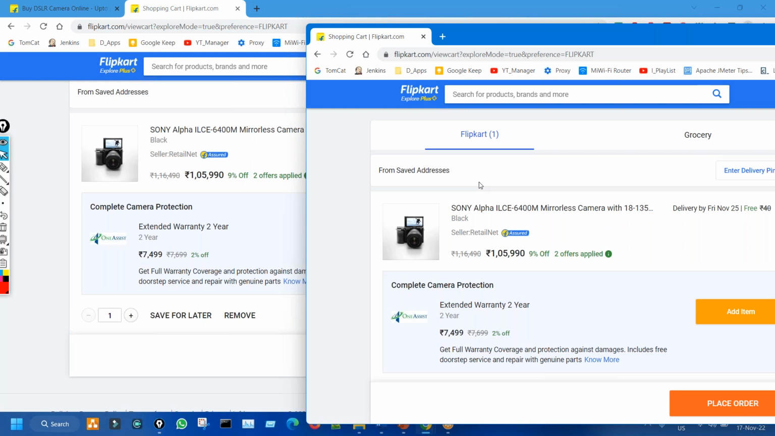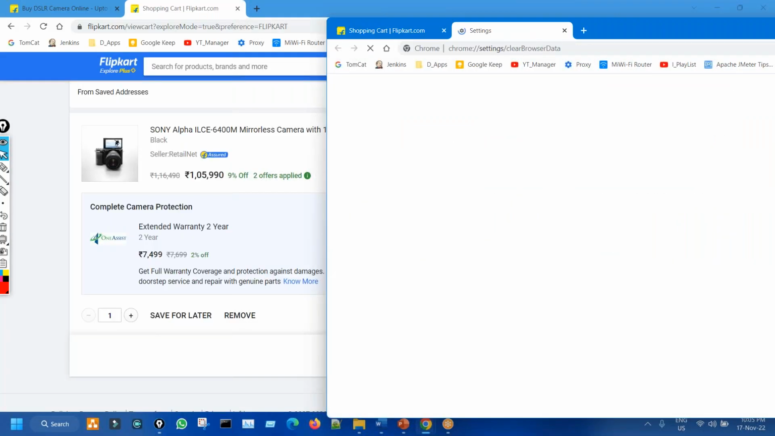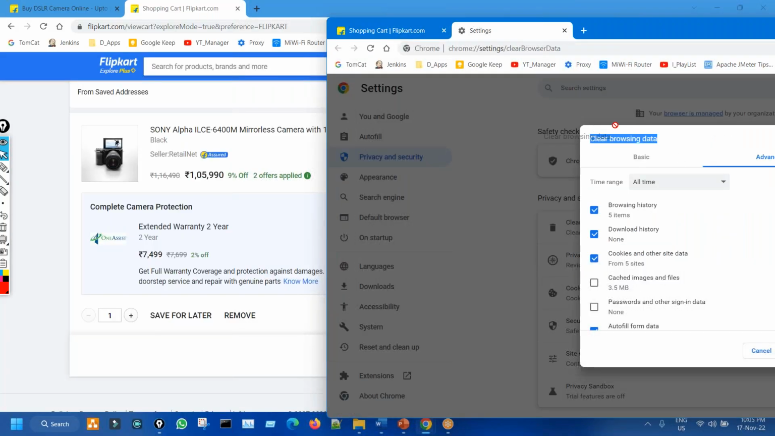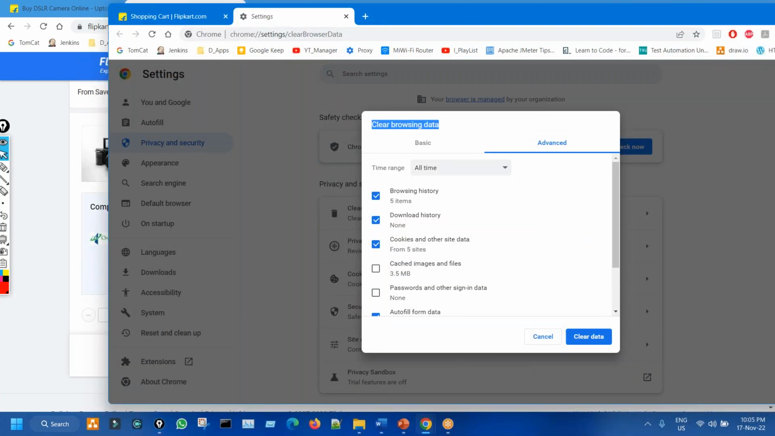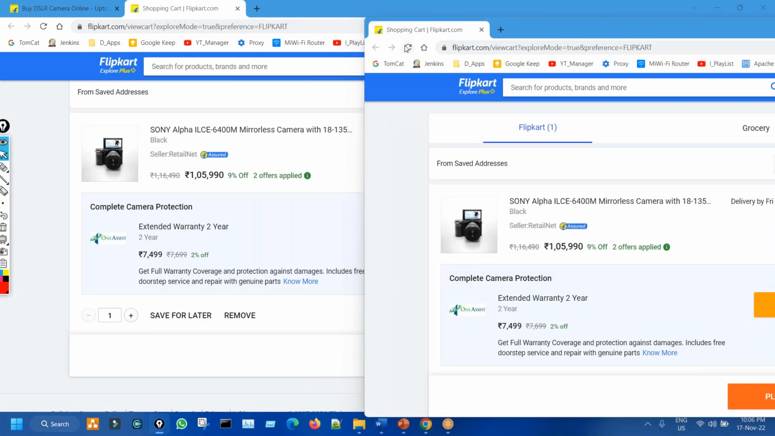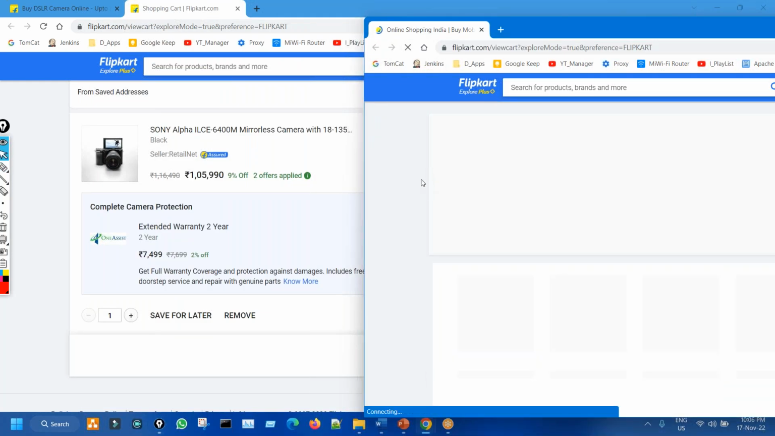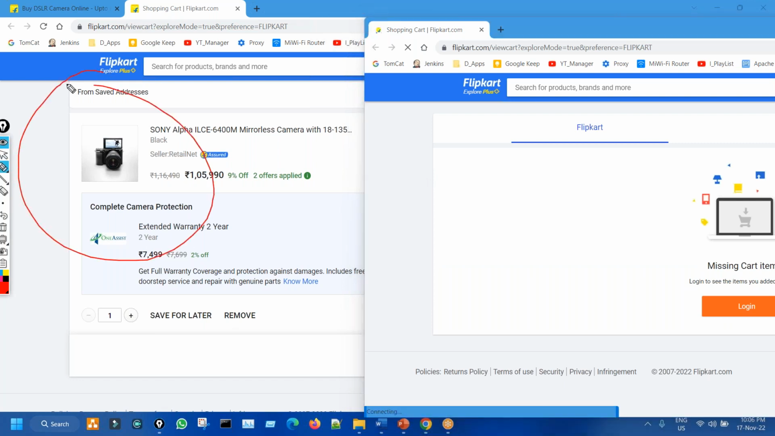Now what I'll do, I'll go to either browser, because both browsers are the same. I'll just press Control Shift Delete. Here this cookie pop-up came, right? You see cookies is there. I'll clear it. Cleared. Now I'll just refresh this page, and I'll refresh this page as well.